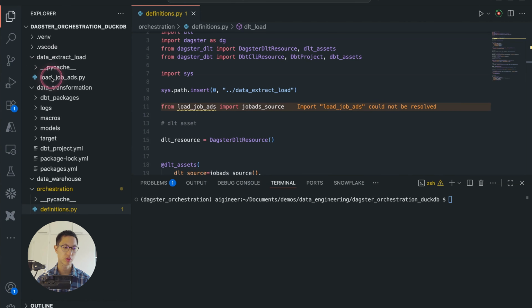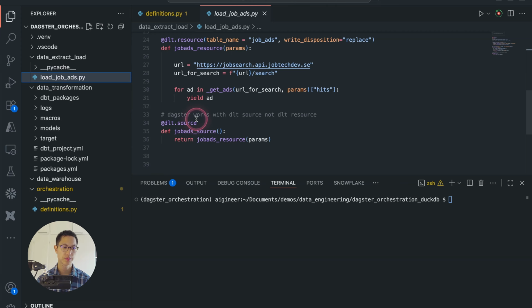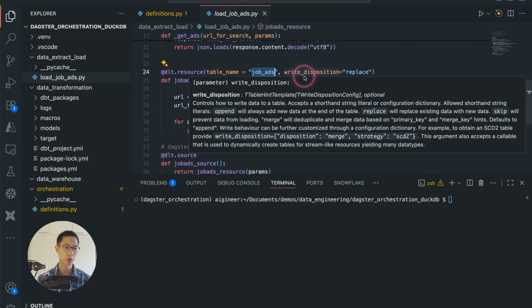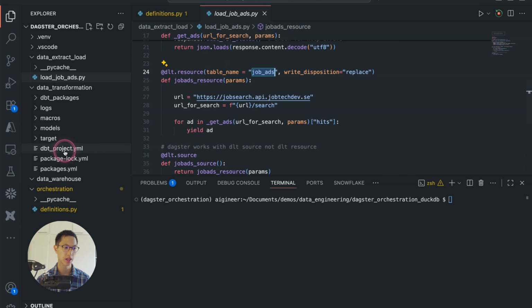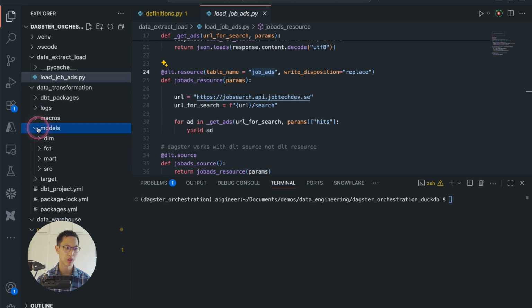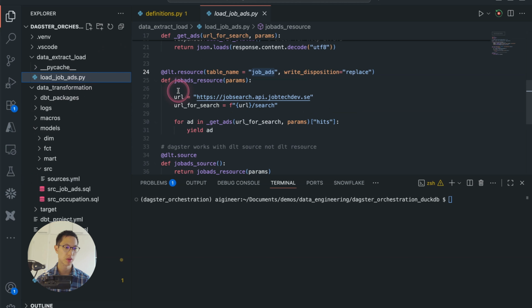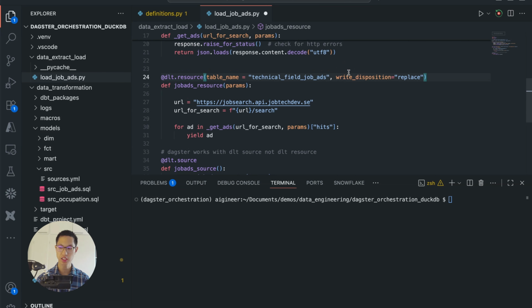We start with job ads. Here we can see the table name. It says job ads, but we will use technical field job ads. If you look into DBT here, model, source, and we have sources here, and you can see here technical field job ads. This is the identifier. This is what we want the table name to be. I'll copy this one. I will go into my DLT and change this so that we have it as our table name, technical field job ads. This is the first thing to change.